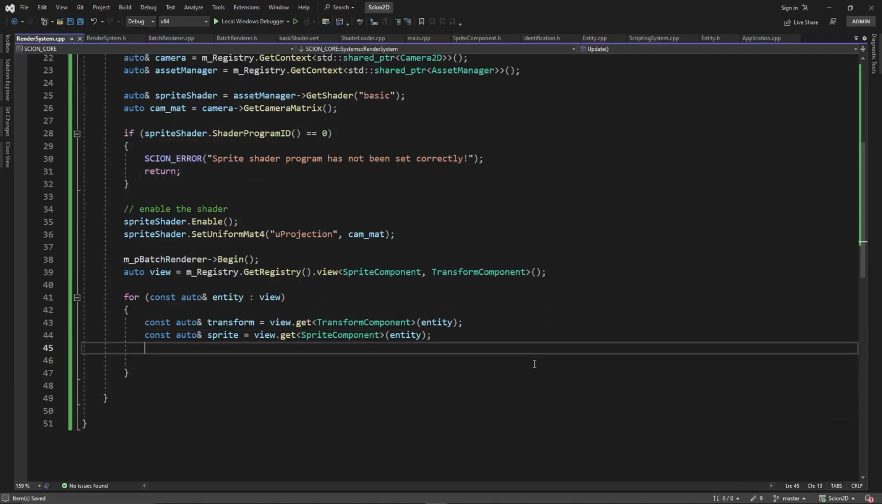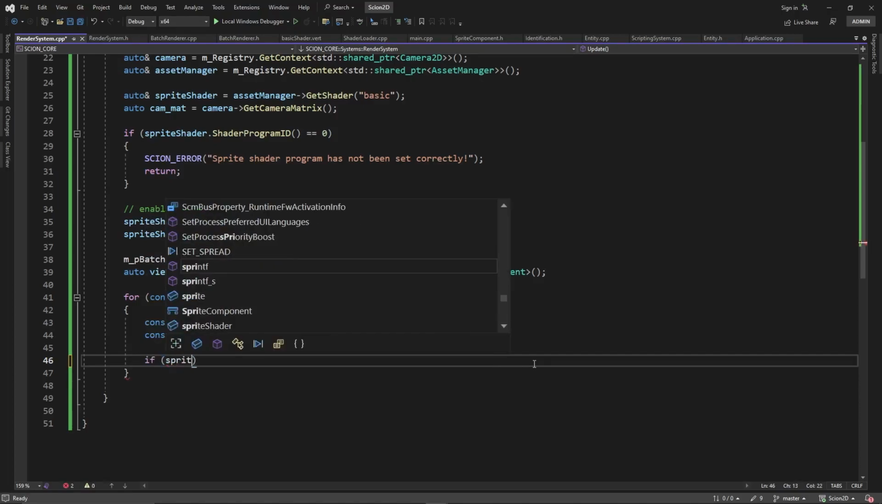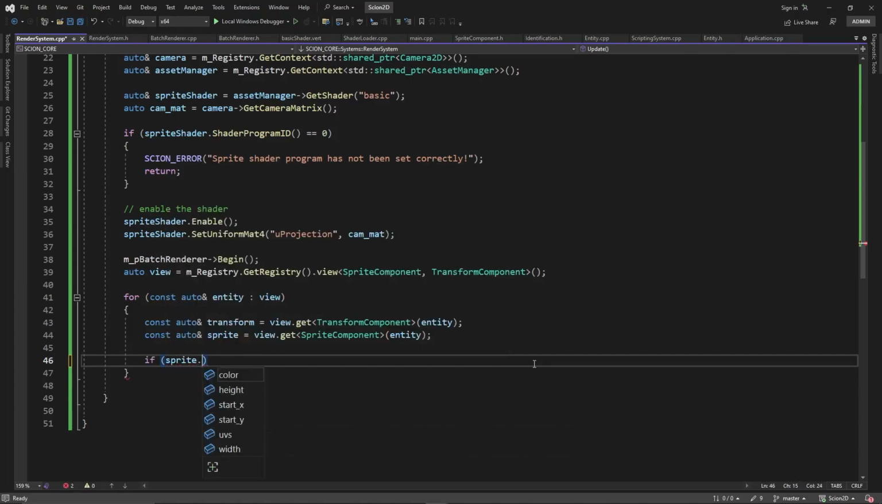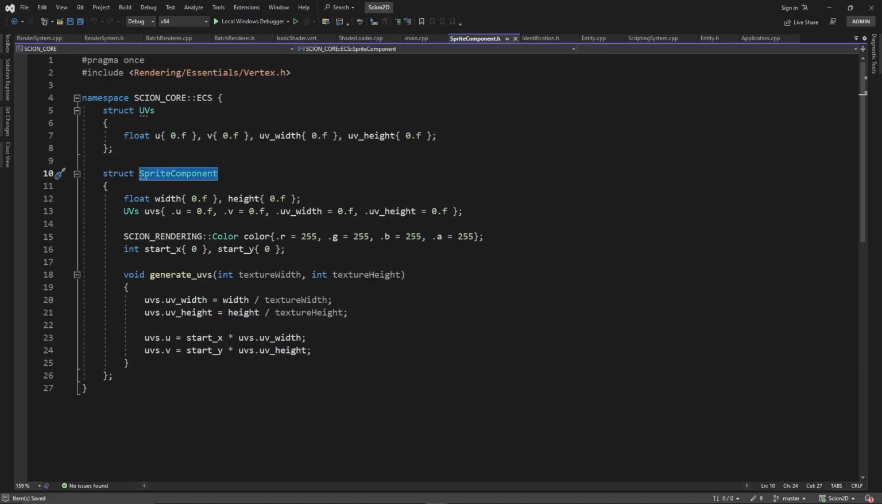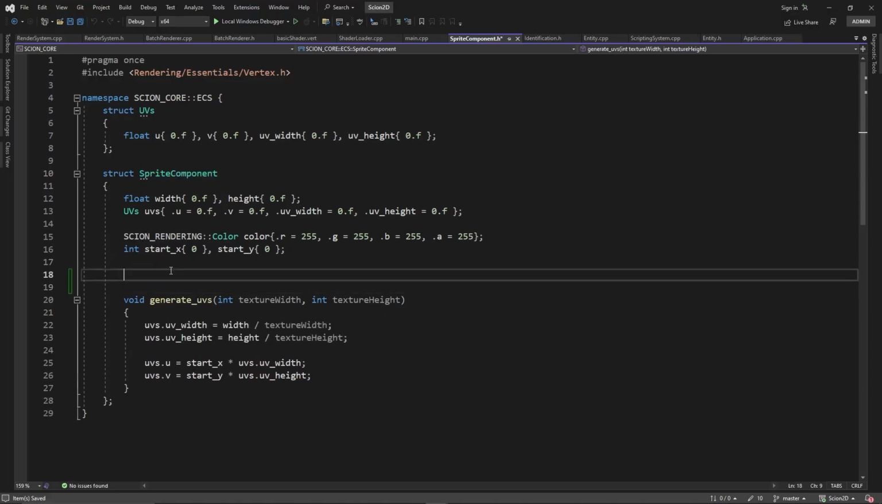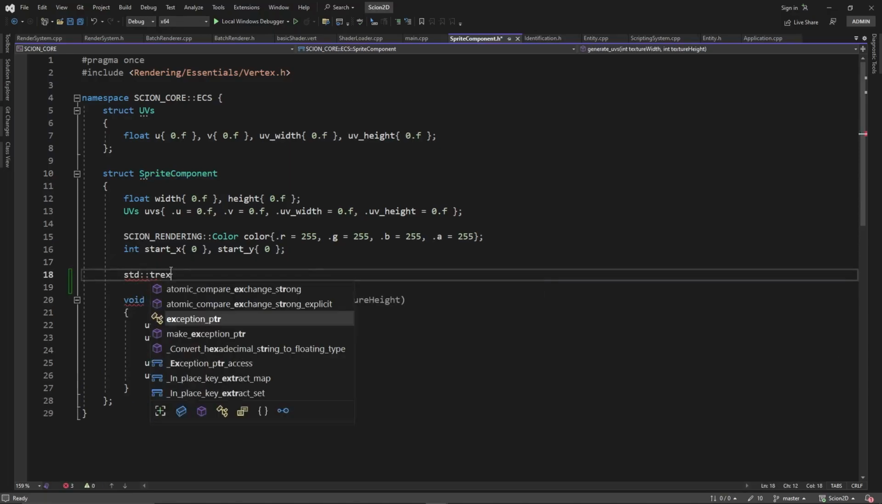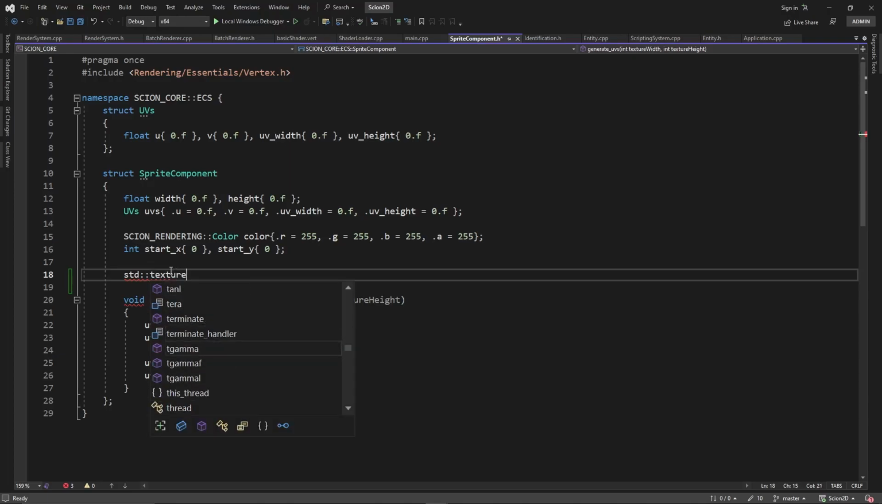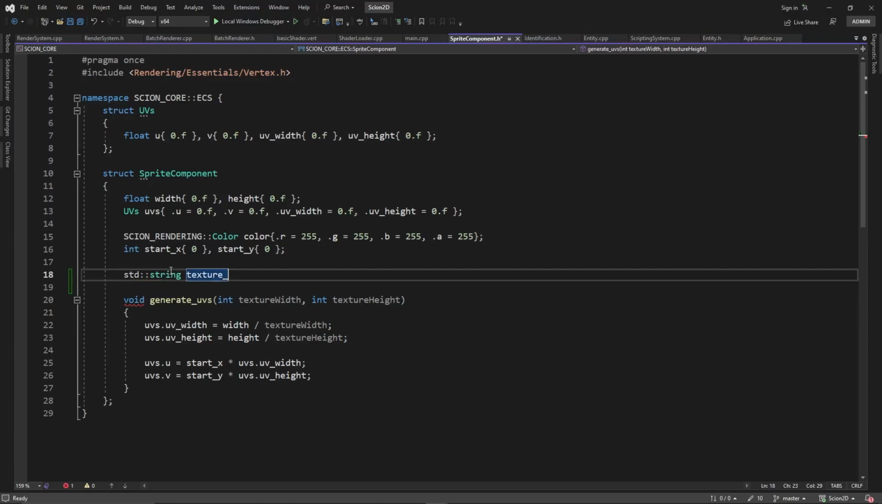So the first thing we can do here is check to see if the sprite texture name is empty. Did we even give the sprite a texture name? So let's go if sprite dot, it doesn't have a texture name. So we need to actually go back to sprite component and give it one. So in sprite component right here, we can just go std string texture name. And that can just be initialized to an empty name. Okay, sorry, let's go back here.